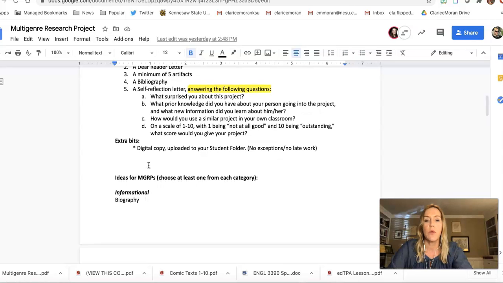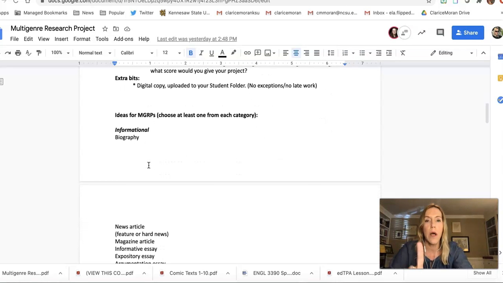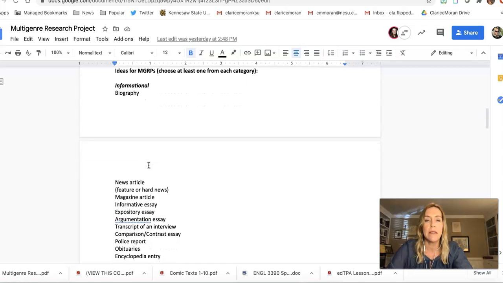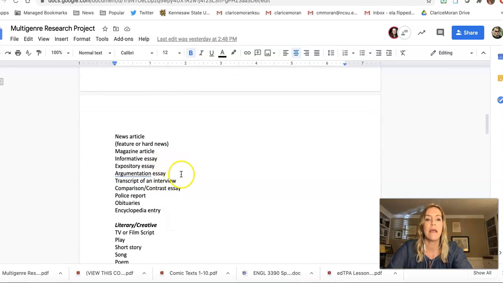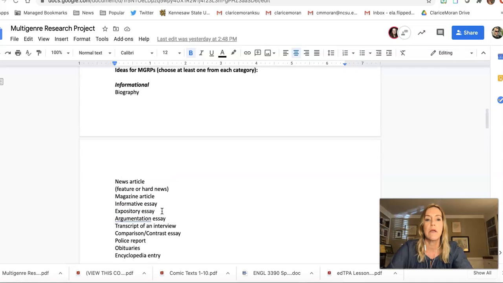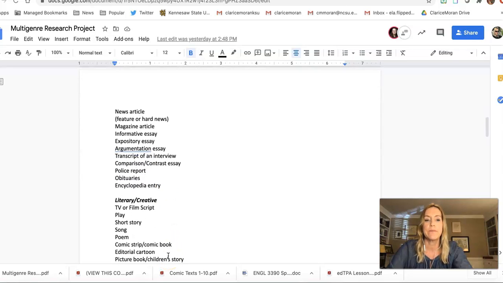All right, so you are going to choose at least one artifact from each of the following categories. The informational category, you will create either a biography or a news article, a magazine article, an essay, a transcript of an interview, a comparison contrast essay, a police report, an obituary, or an encyclopedia. So you will write one of those. You don't copy those, but you write one that gives us some information.